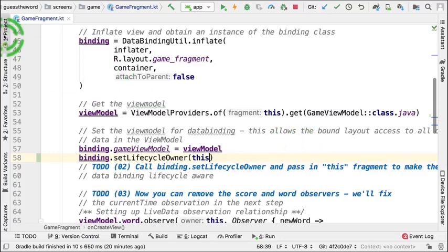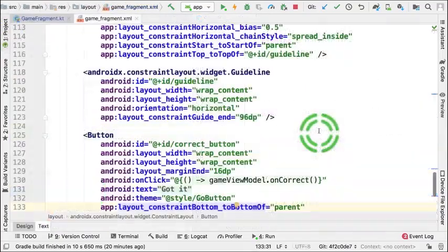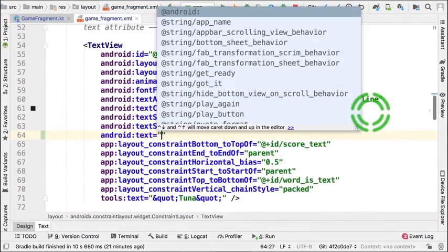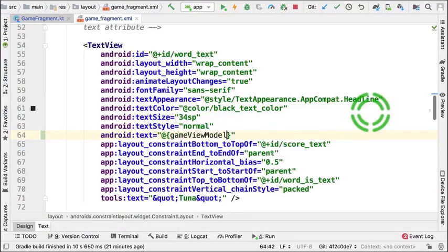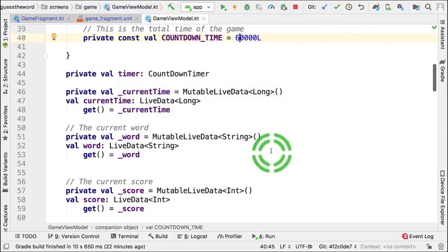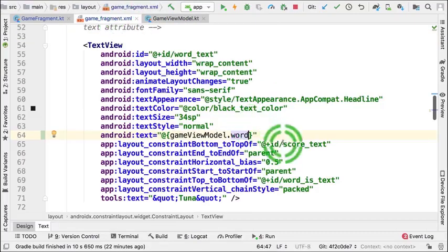So for example, now I can go back to my game fragment XML, and I'm going to go up to my word text view. And here I'm going to set the text to a data binding expression. And that's going to be gameViewModel.word. Word here refers to the word LiveData in my gameViewModel, which you can see here. Going back to my game fragment, notice that I didn't need to put word.value. I'm actually setting the text to the LiveData object. Due to some data binding magic, this will display the current value of word LiveData. And if the value of word happens to be null, it'll default to showing an empty string.